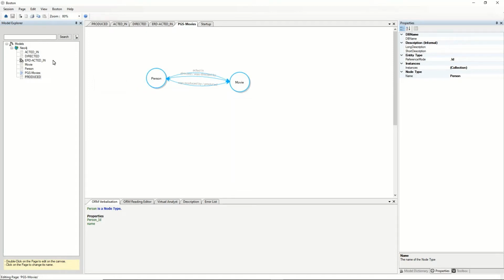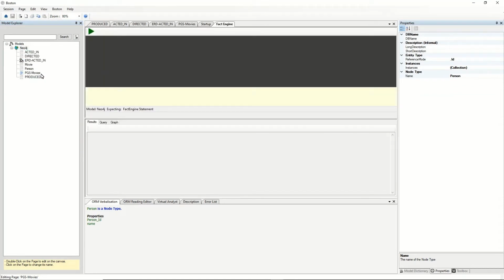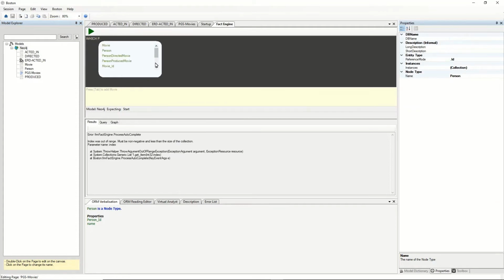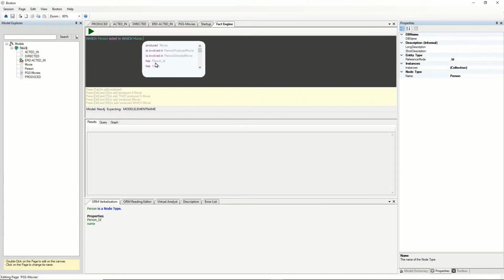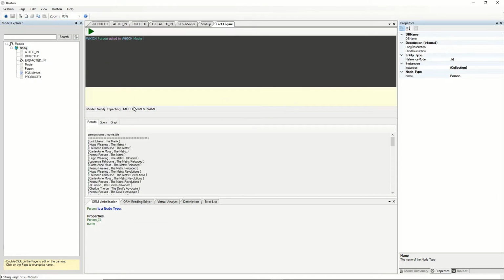If we go to the model, click and then right click, we can open FactEngine and we can start to write natural language queries. So we can write a very broad query. So which person acted in which movie, and we'll get a list of people and the movies that they acted in. So for instance, Emil Ephraim acted in The Matrix, or so he says.